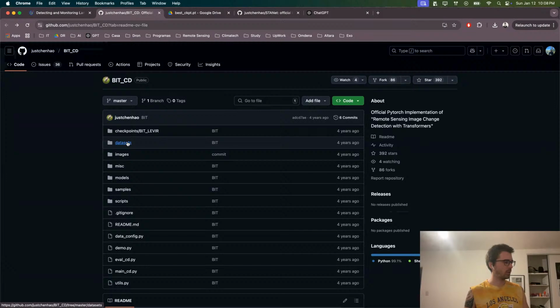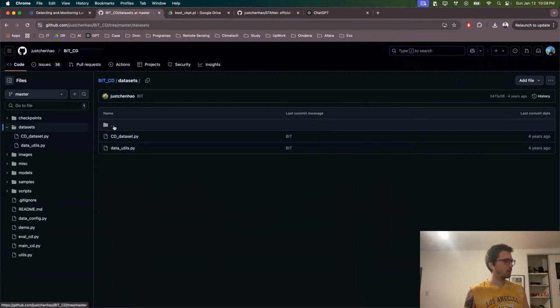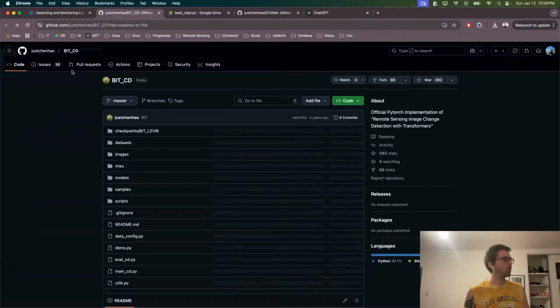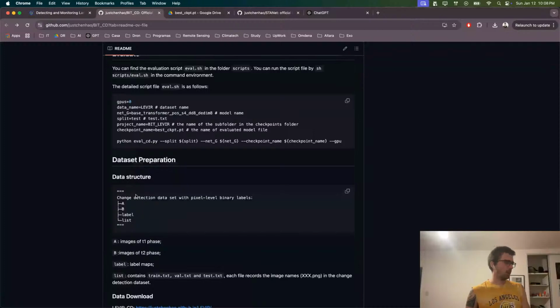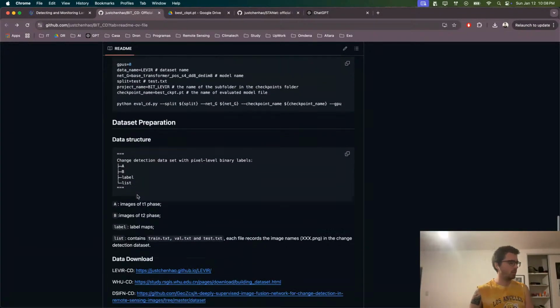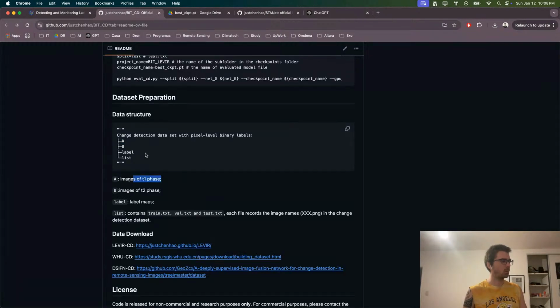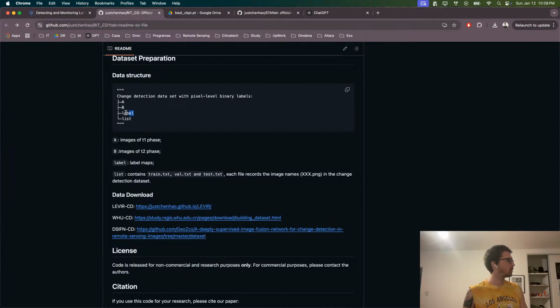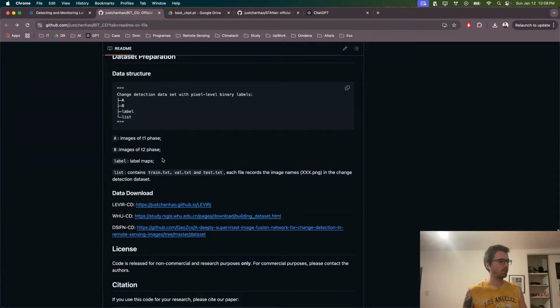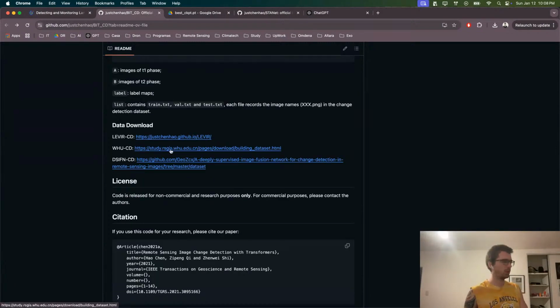I don't know if inside dataset. Maybe, I don't know. Let's see. Yeah, it looks like inside the dataset folder. So inside A, you put the image of T1. Inside B, the image of T2. Labels, you put label maps, and list contains some TXT files with the names of these files, so the model can work on it.